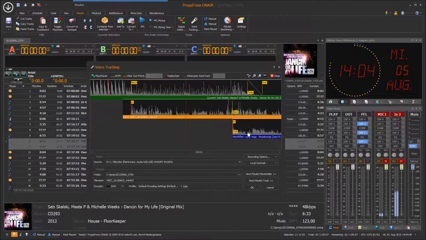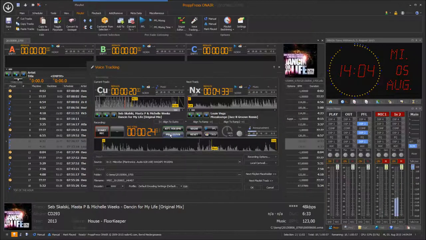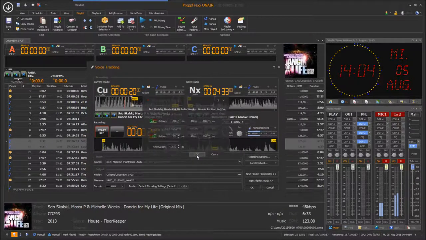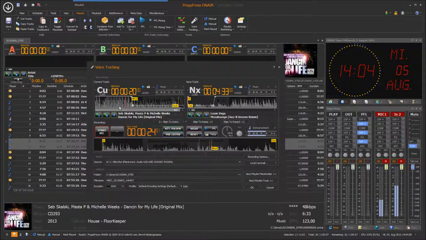Okay. Let's align this a little bit again. But that looks good. We start maybe here. We are fine with that. We still attenuate our volume. Yep, looks good. We can pre-listen to it.